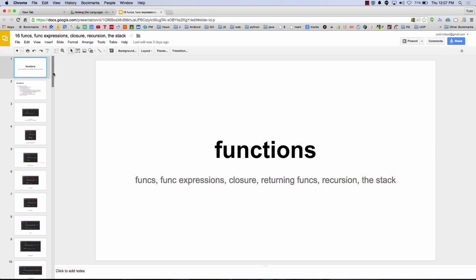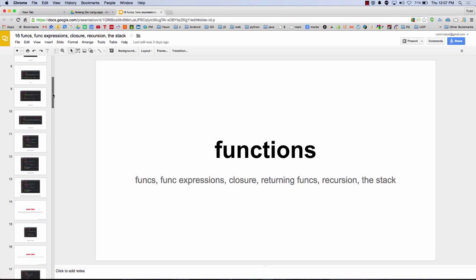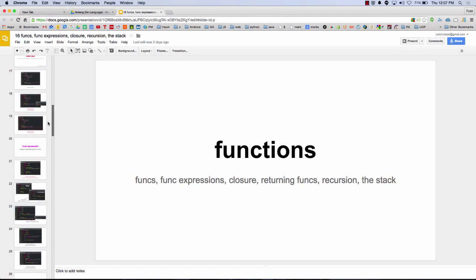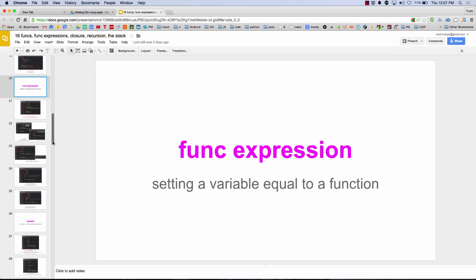So we're going to look at functions. I'm going to break this up into several videos. There's 70 slides, and we only have time with 8 minutes left probably to get down through func expressions, which, hey, that just sounds cool. But there's going to be some cool stuff here.